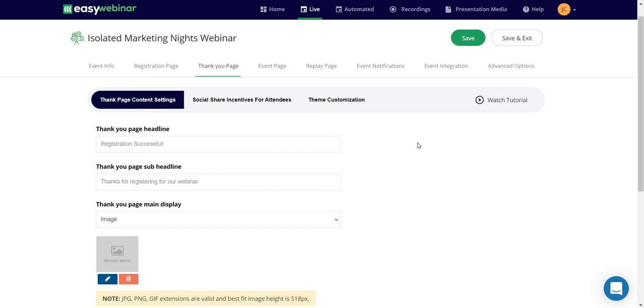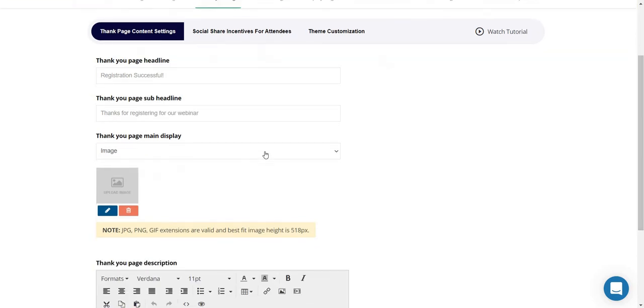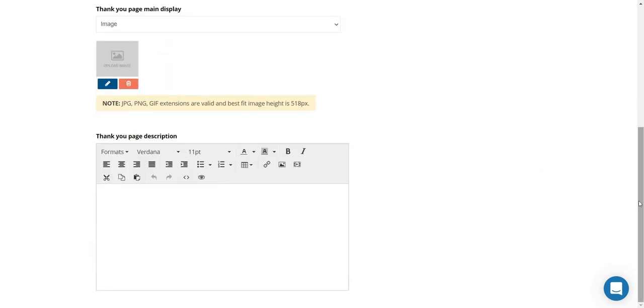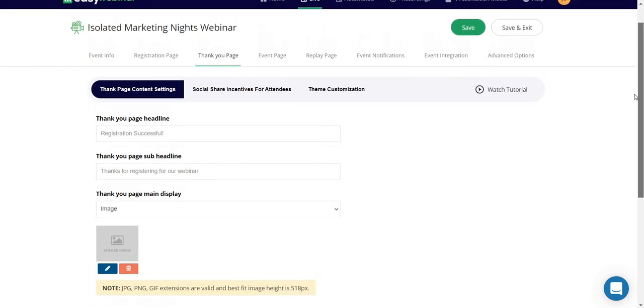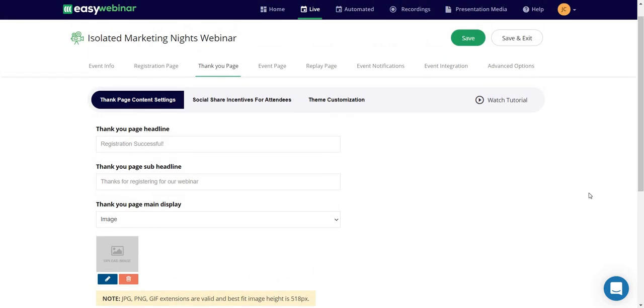Theme customization, and of course, when you have the main thank you page, you have your headline, your subheadline, your image or video, once again, as we talked about previously, and of course, the description. This isn't the most in-depth customization when it comes to a thank you page, but it's also not that bad. Let's move to the event page now, because that's actually a very big thing when it comes to your webinars.